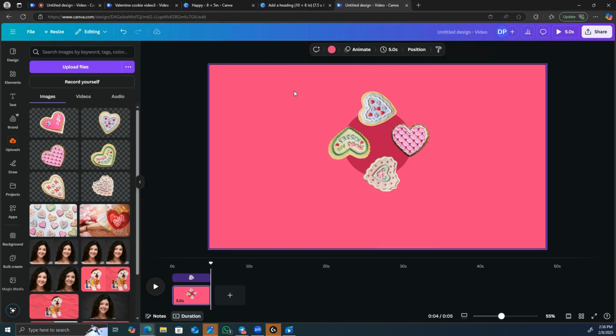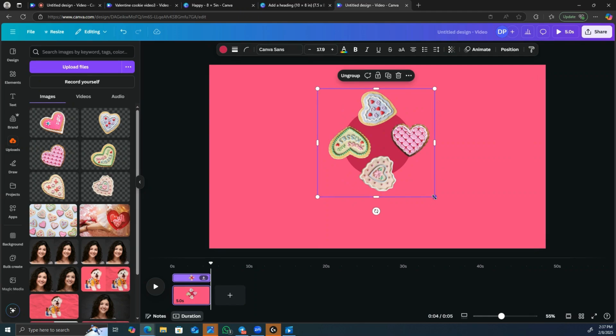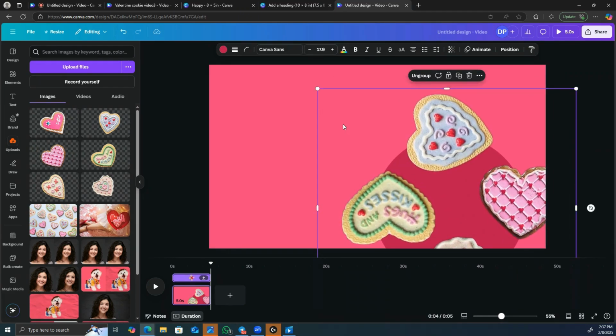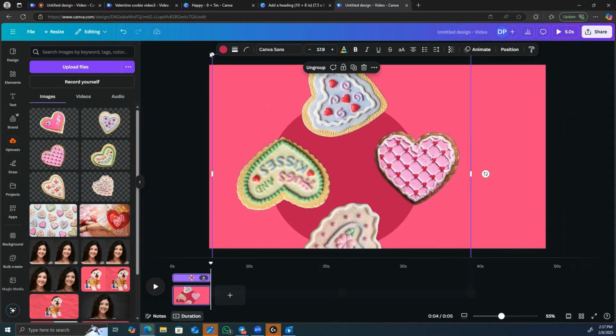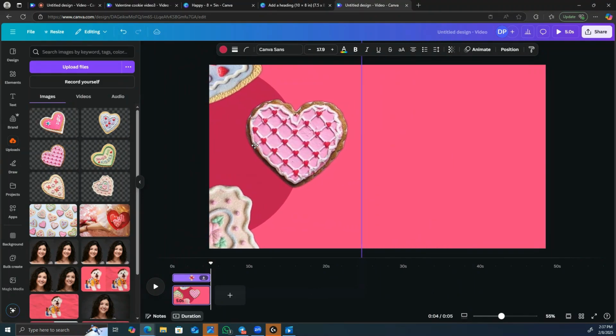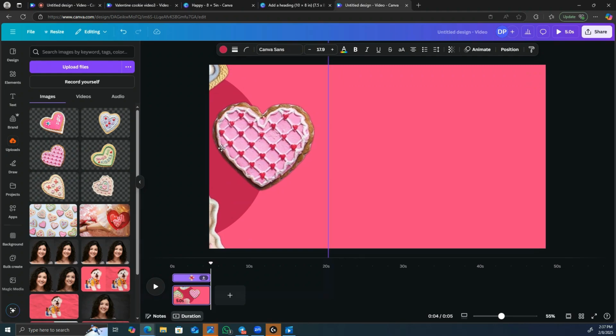Okay guys, so the next thing we want to do is to group this. Click group, and then we're going to enlarge it, so that it'll only show like one cookie or maybe part of a cookie.